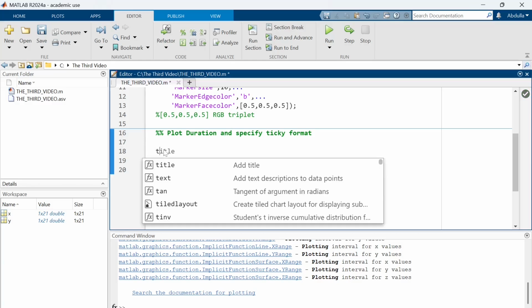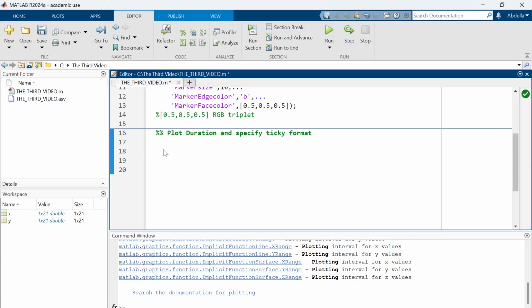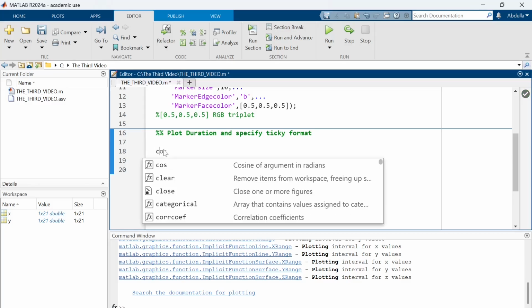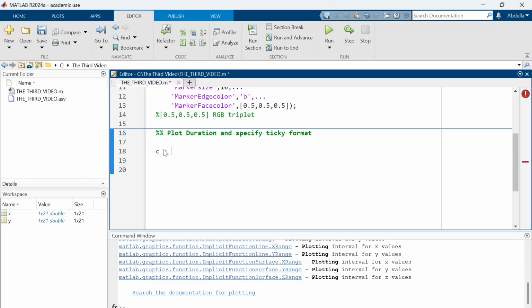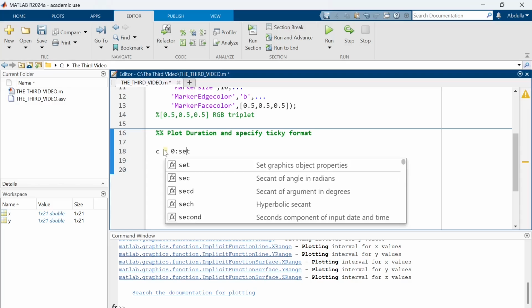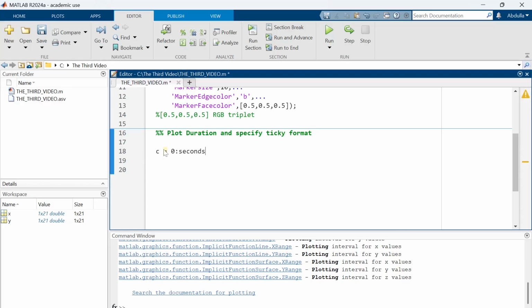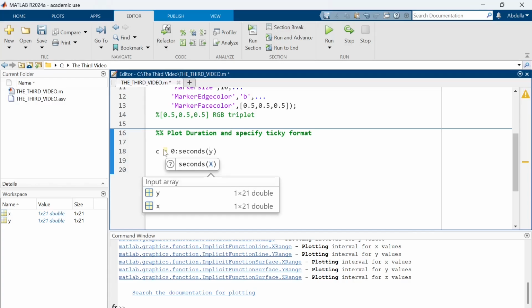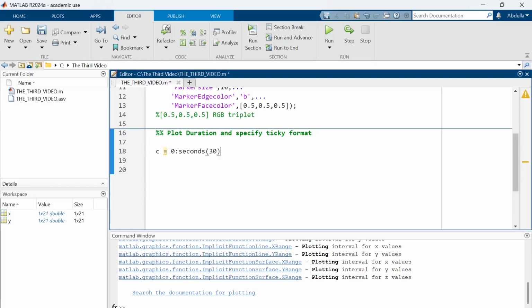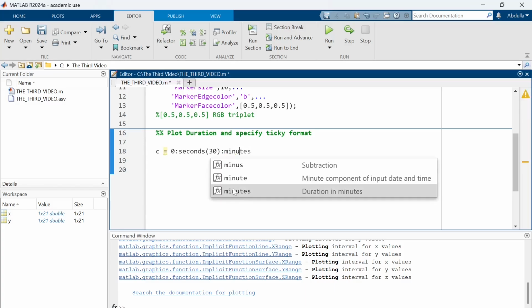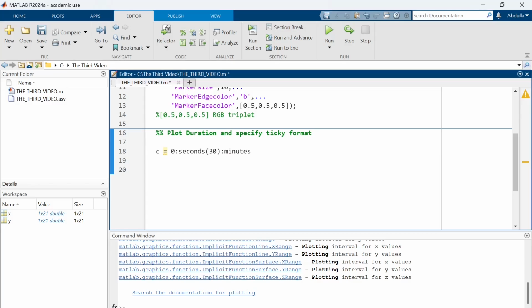But this time let's call it something like t or c equal 0 seconds, 30 seconds. Let's type minutes. Duration in minutes, 3. So as the title is saying, it is duration, so it's related to time.